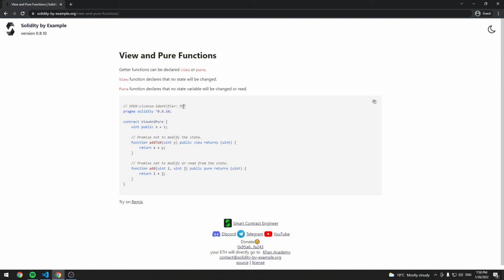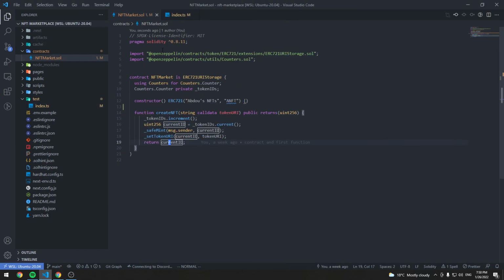Before going any further, we need to know what state is. Basically, state is any variable that is declared outside of any function. So all the contract variables are state variables and they are persisted, basically stored in the blockchain. As an example here, our NFT market contract has one state variable. This is the only variable that is declared outside of any function and it is stored in the blockchain.